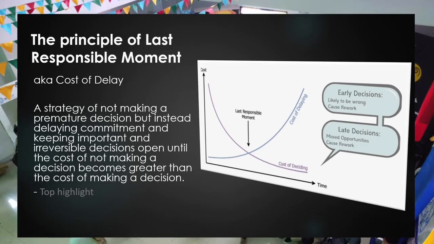Another important function of software architecture in software development is making the right decision in the right time. And this is where the principle of last responsible moment comes in. A strategy of not making a premature decision but instead delaying commitment and keeping important and irreversible decisions open until the cost of not making a decision becomes greater than the cost of making a decision. For example, sa pagpili ng framework or methodologies na gagamitin sa software development, it is important to take time and explore more options and get opinions from other stakeholders rather than sticking to one option.